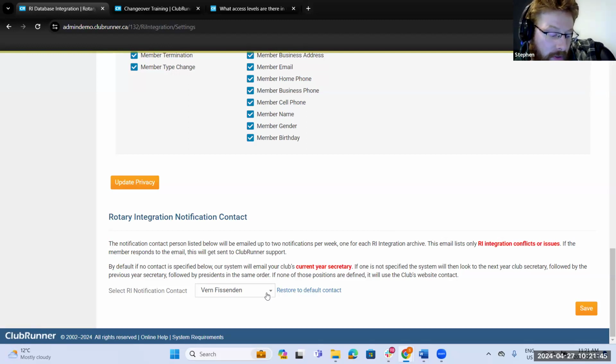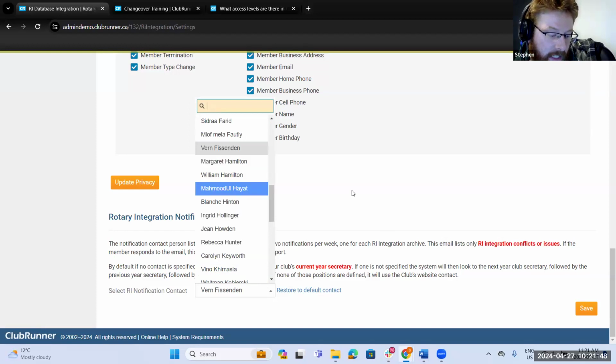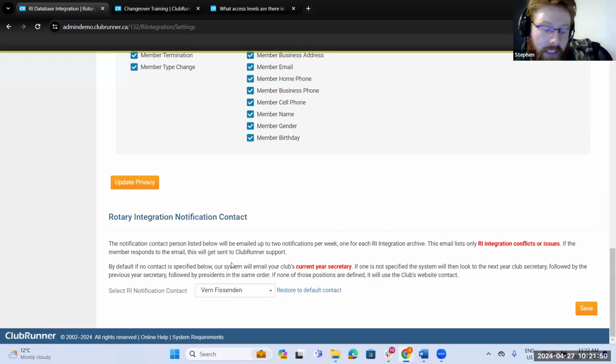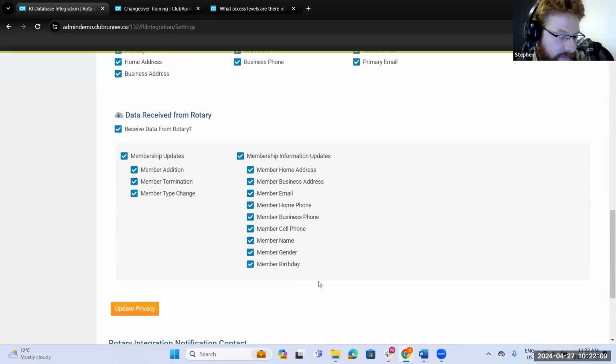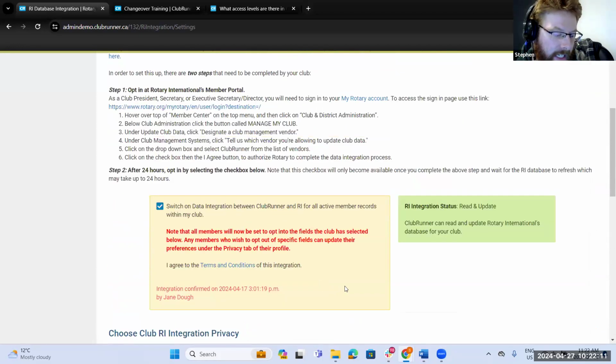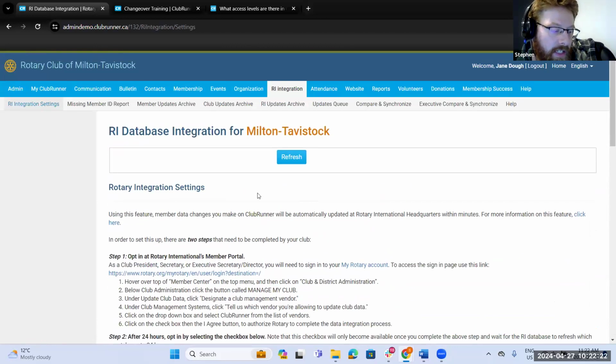You can choose which member you want to set it as, but by default, it'll be sent to the current year club secretary. But you do have the option of changing that at any time. Restoring to the default contact is going to restore it to the current year secretary as well. And that's basically the RI integration settings page. This is where you'd go to set up RI integration between your club and Rotary. I'll show you the rest of the pages now.